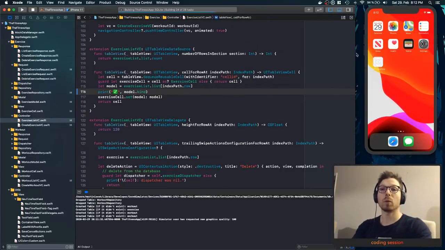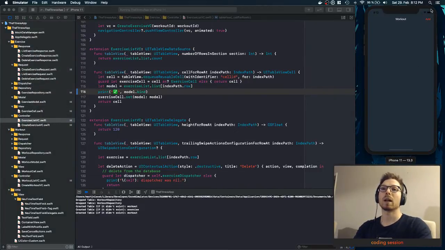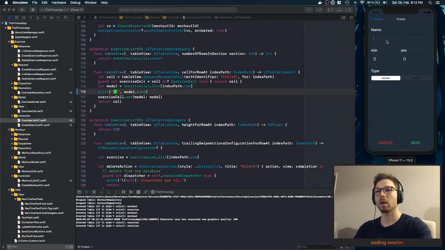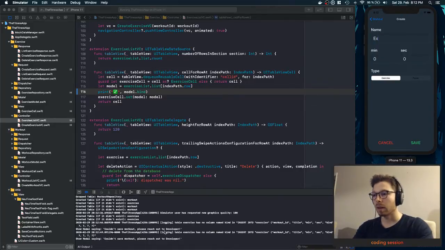So we see it actually worked out. What we are going to do is create an exercise of type exercise, and an exercise of type pause, which actually is not an exercise, but let's say X, save. What do we have here? Cannot save it. Show model, couldn't save workout, please reach out to developer. Okay, table exercise has no column named kind.